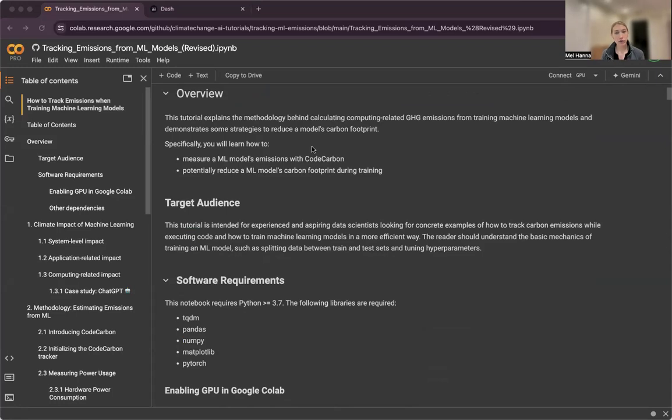The target audience for this tutorial are folks who have some experience with data science, just the basics in terms of understanding how to train a model. But we are taking things at a pretty introductory level, so you don't need to have years of experience to get value out of this tutorial.